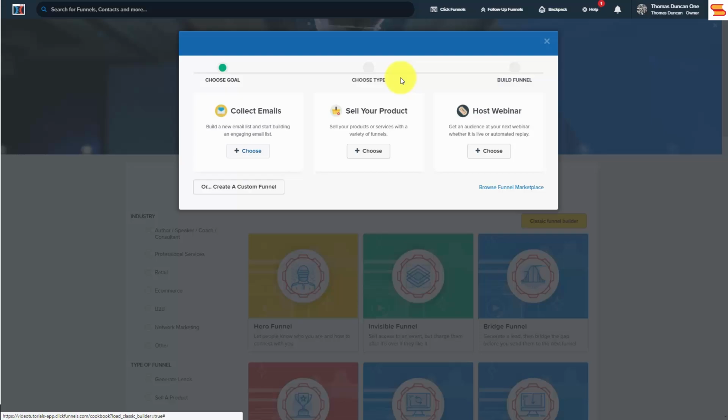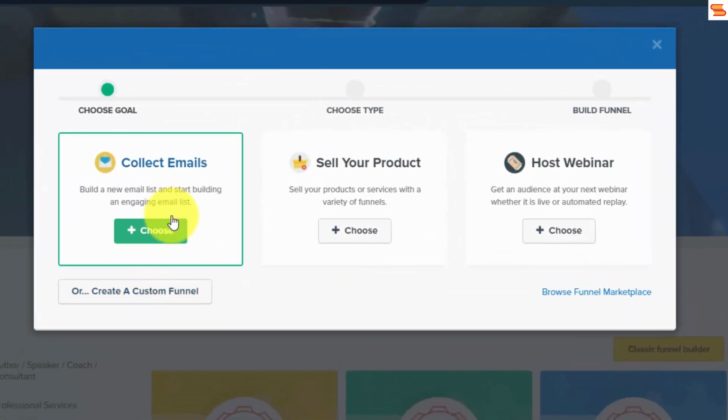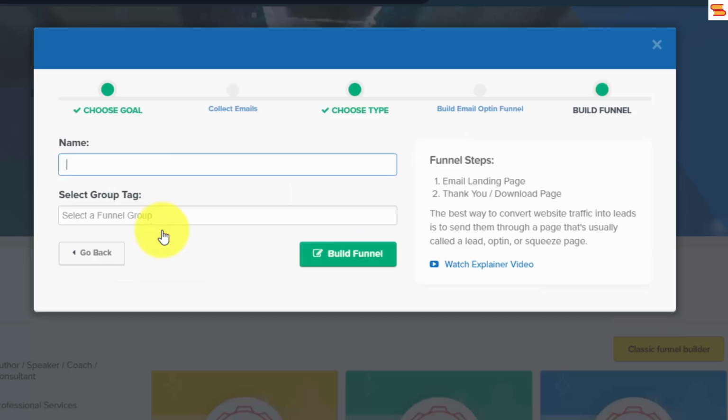Now you can choose the pre-made paths, or you can create a custom funnel. Now for the sake of this video, we are going to start the process of creating pages designed to collect emails. So to do that, we are then going to choose Collect Emails. We are then going to give this funnel a name. If you want to tag this funnel, you can. Otherwise, you can click the button that says Build Funnel.